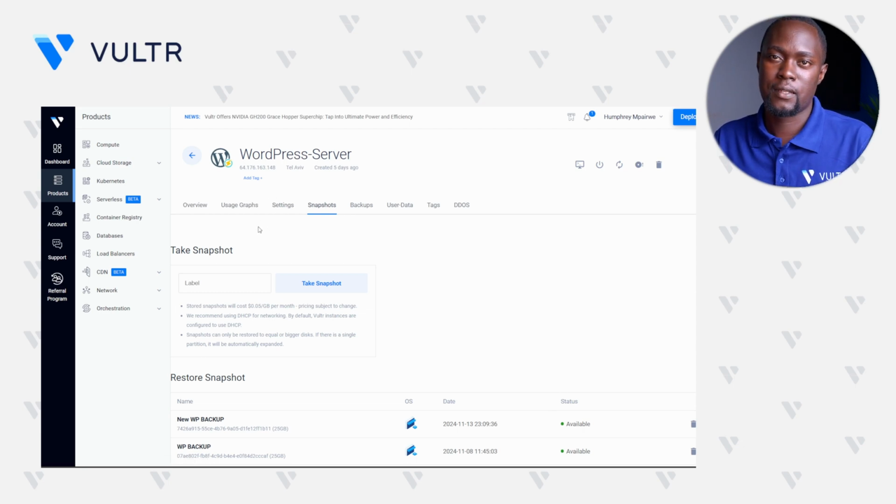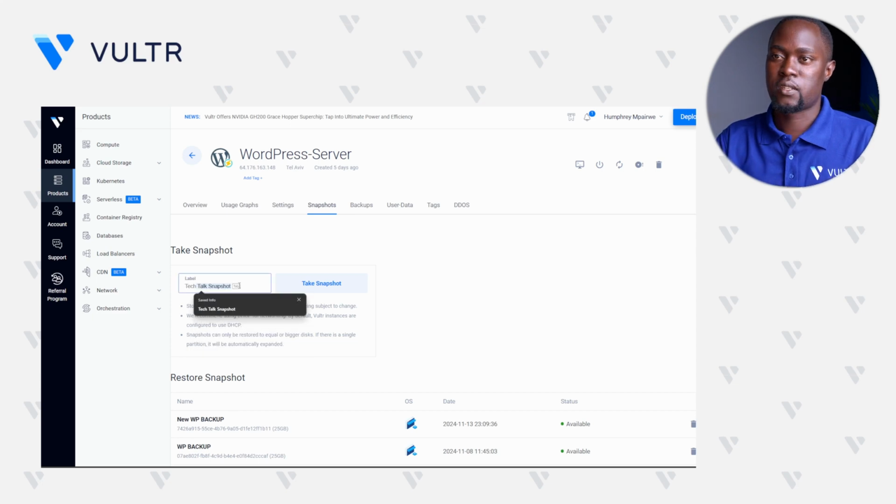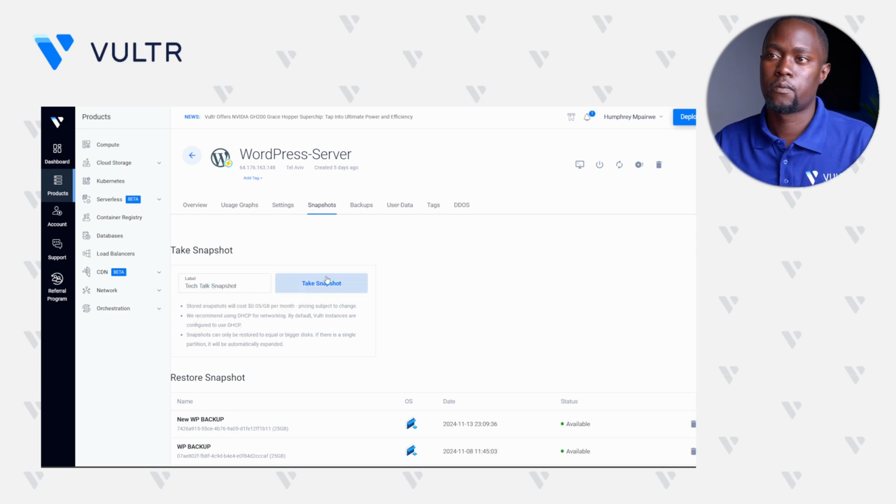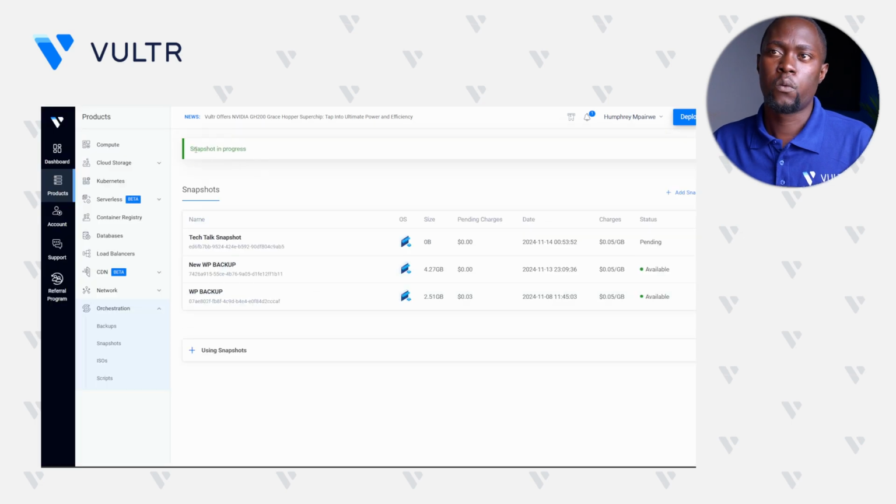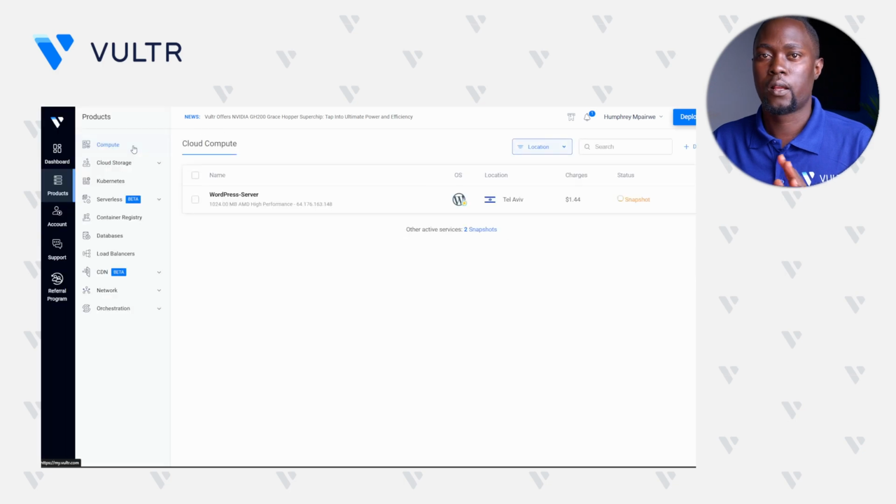But for our case, let's create our first snapshot. So let's give this snapshot a name such as Tech Talk Snapshot. And after entering this name as the label, click Take Snapshot to start the snapshot process. So as you can see, we have a snapshot in progress alert right here, meaning that a new snapshot is being captured for our instance. It's in the status pending, and if you go right into the compute page, you can see that we cannot access this particular WordPress server because the status is snapshot.